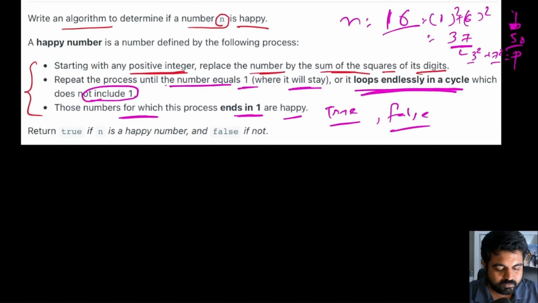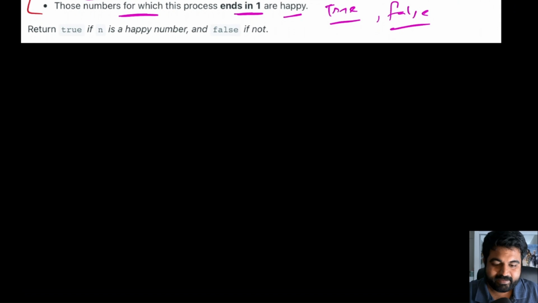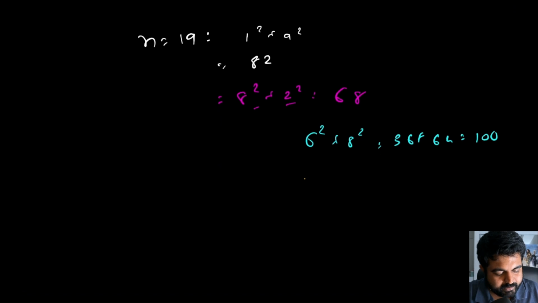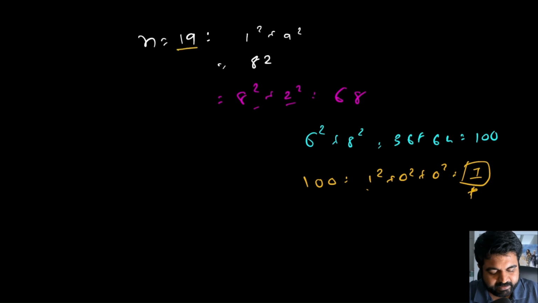Okay, so let's try to understand how we are going to solve this problem by an example. Suppose the given number n is equal to 19, right? So in this case the sum is going to be 1 square plus 9 square, so basically 81 plus 1, so 82. Once again for 82, it's going to be 64 plus 4, so 68. Now for 68, the total is going to be 100. Now for 100, it's going to be 1 square plus 0 square plus 0 square. So basically this is going to become the value 1. So because we find the value to be 1, we can define 19 to be a happy number, and in this case we can return true.